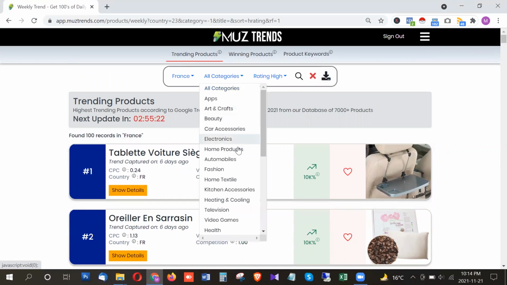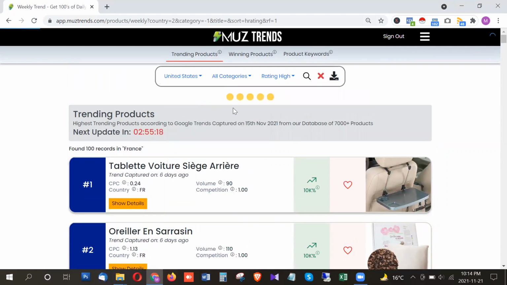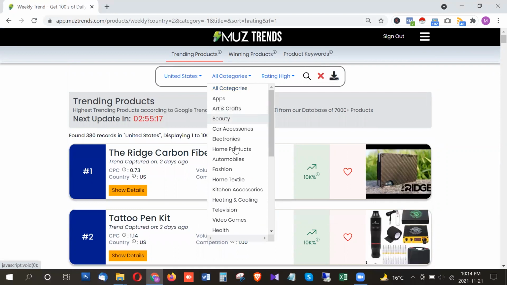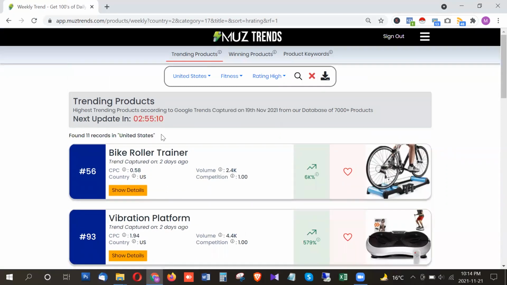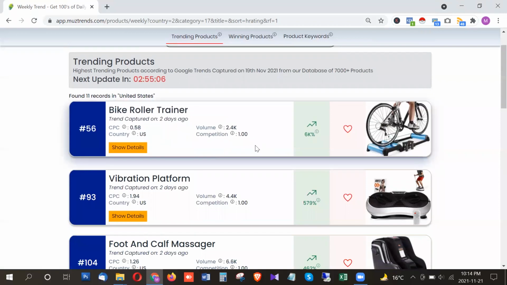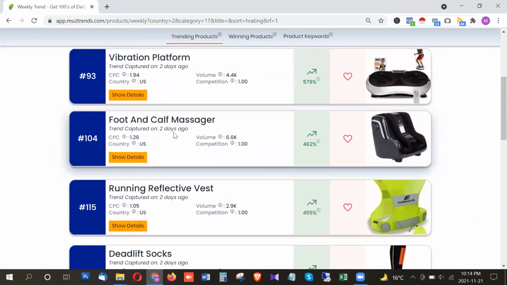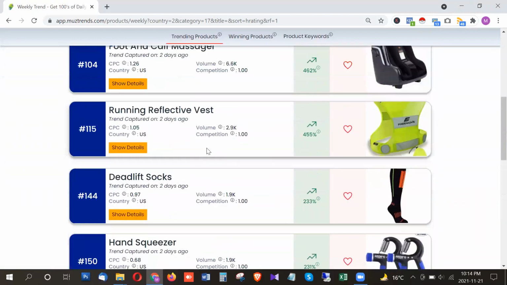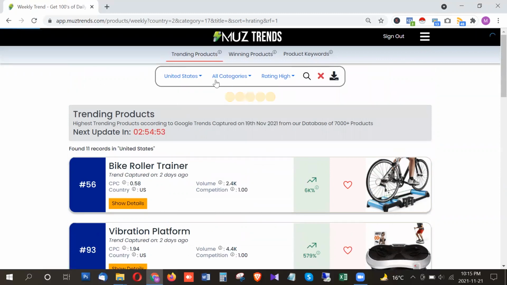You can also switch categories. Let me just go back to United States. You can switch categories, like let's go with fitness. Yeah, fitness. Let's see if we have a number 56 product. So this is a fitness related product, another product, then some more. So you can switch categories and find the highest trending products according to those categories.